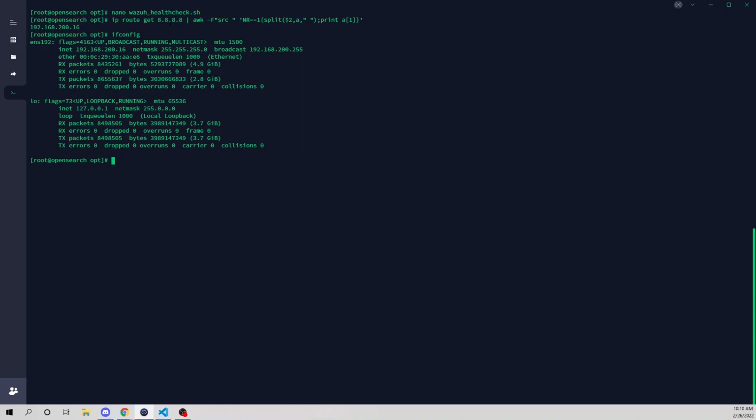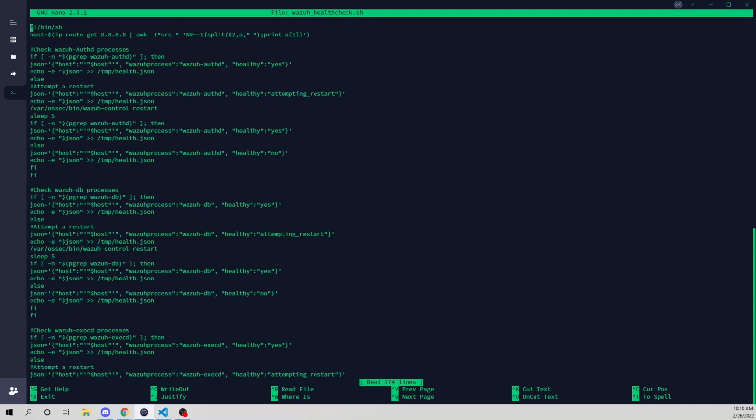You could also probably just use a hostname. A hostname would work as well. So if you wanted to replace this block here with just a hostname, that's perfectly fine too. I'm just doing it this way.